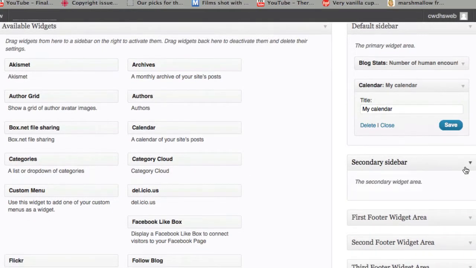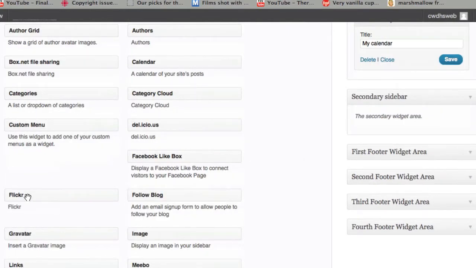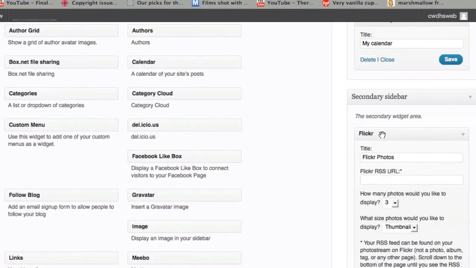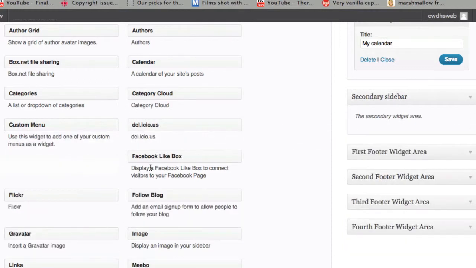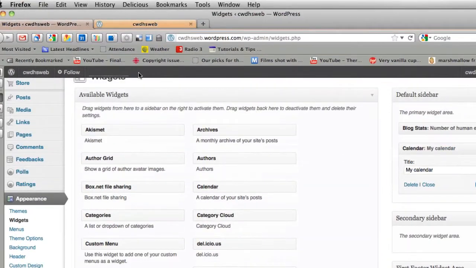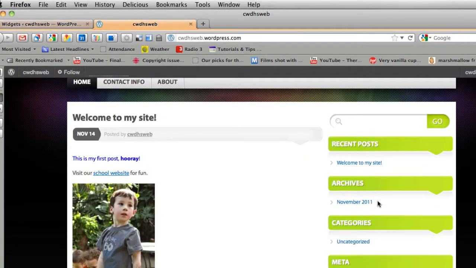And let's put in one more. Sure, I want people to see my pictures. So Flickr, and you can put in your Flickr URL there, okay? But actually, I'll take that out. So anyways, that's widgets. If I go back to my site now, this is what it used to look like.